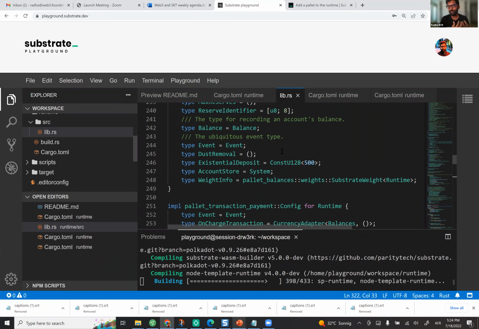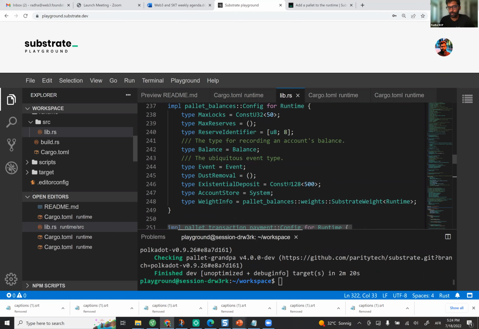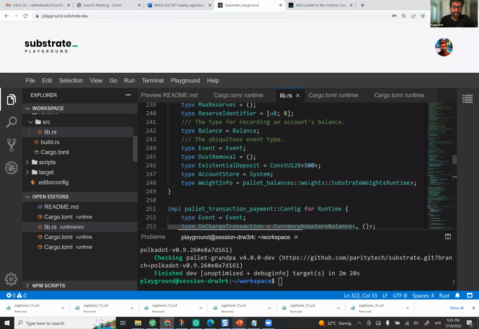Substrate based chains have a state, and they keep track of the balances of all the active accounts on the blockchain. To retain that information and avoid spamming, you have this existential deposit. This is the minimum deposit that is required for the Substrate based chain to keep your account active. Any balance below this amount is going to be dusted. And you're actually setting it to a constant of that type, of this value.